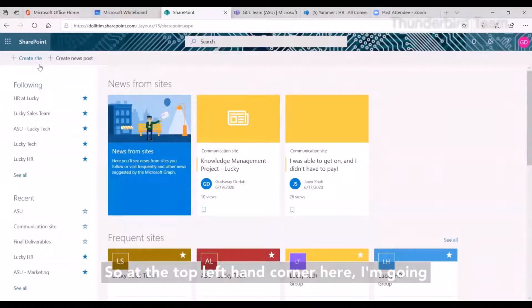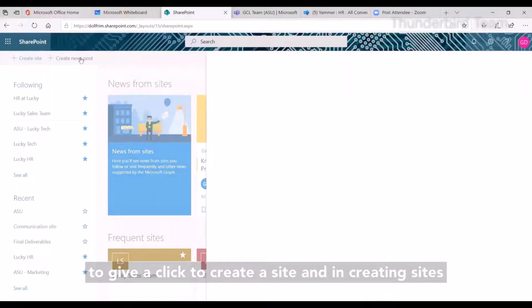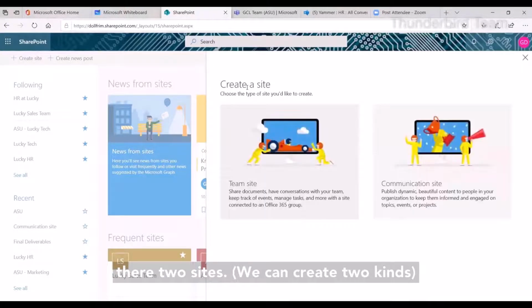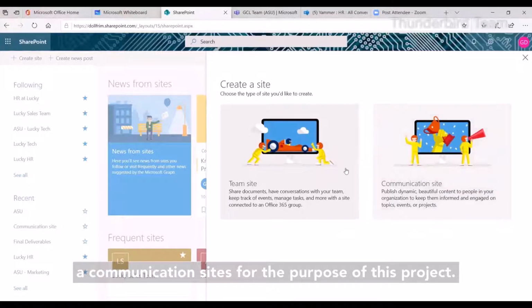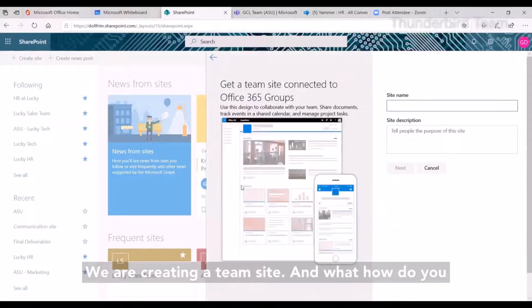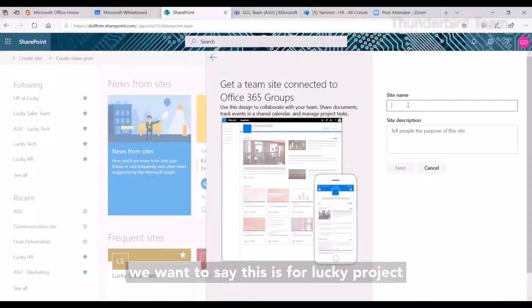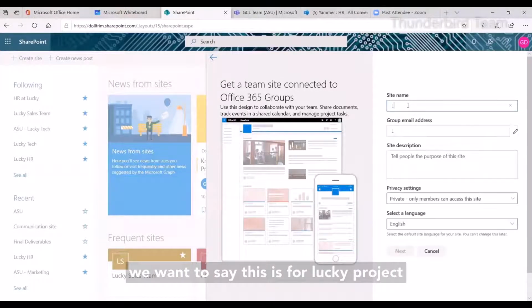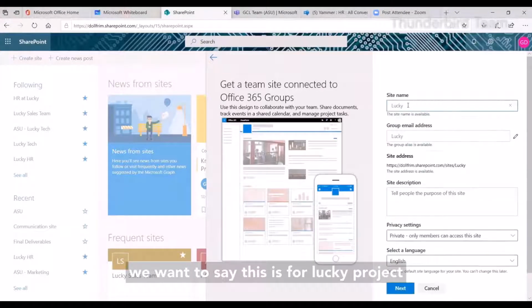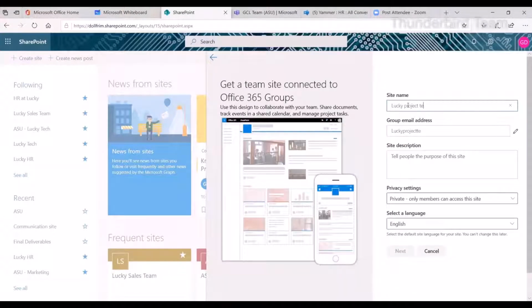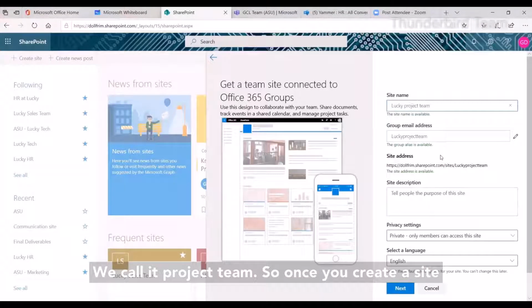At the top left-hand corner here, I'm going to click to create a site. There are two ways we can create a site: either a team site or a communication site. For the purpose of this project, we are creating a team site. And what do we want to call this team site? Let's say this is for the Lookie project team. I'll call it Lookie project team.